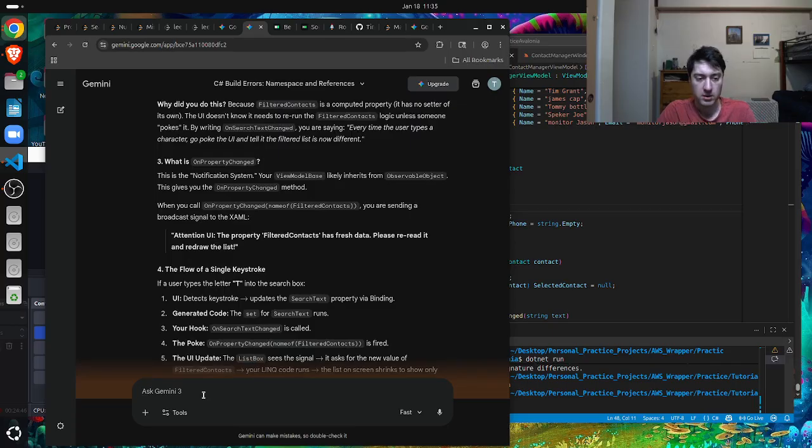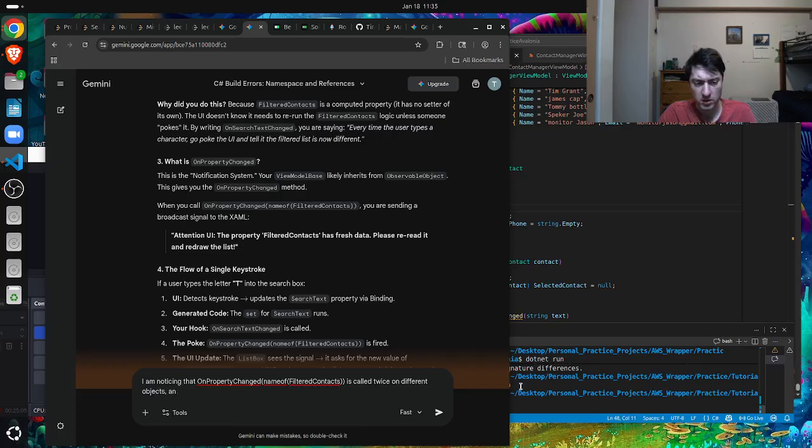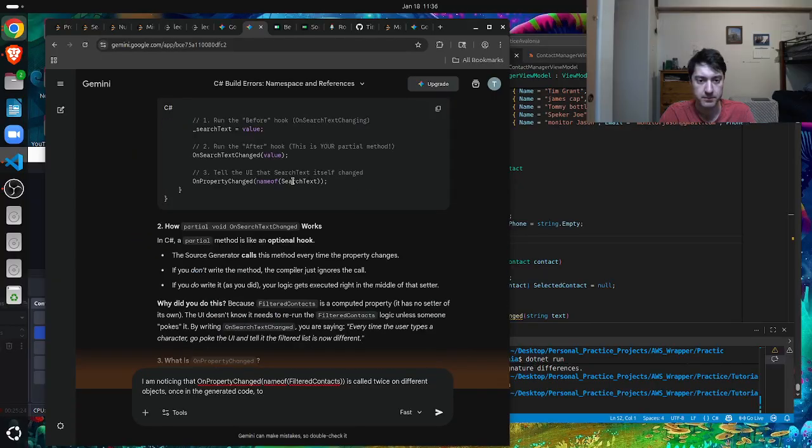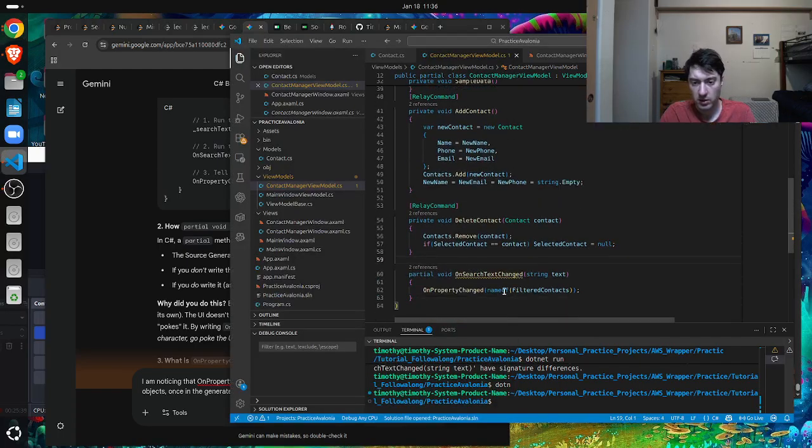So I'm going to say I am noticing that this is called twice on different objects: once in the generated code, to name of search text, and in mine, to this name of filtered here.